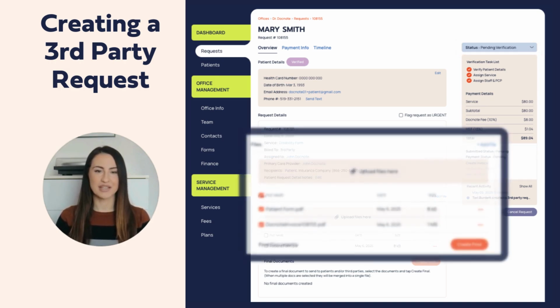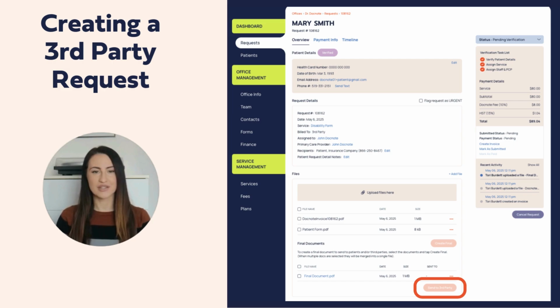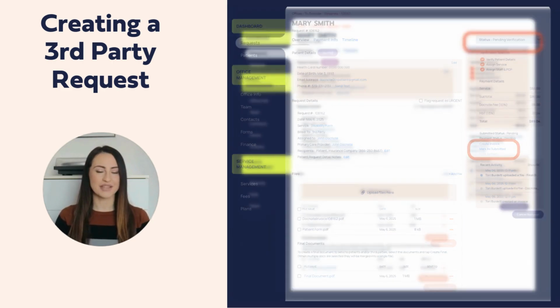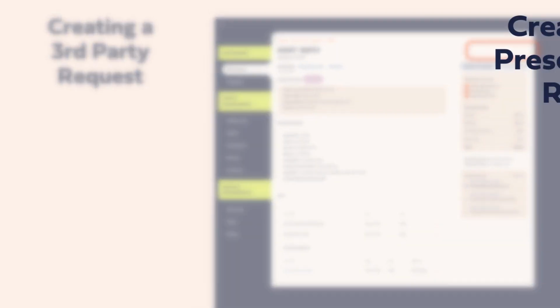You have the flexibility to send the invoice either before or after completing the work. Once the form is finalized and the invoice is ready, select both to create the final document. You can then send this directly to the third party. Mark the request as submitted to update the status to pending payment. Once payment is received, select Mark as paid, and the request will be marked as complete.